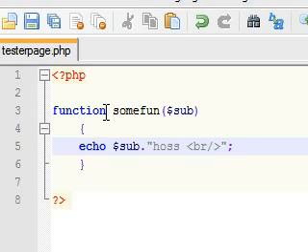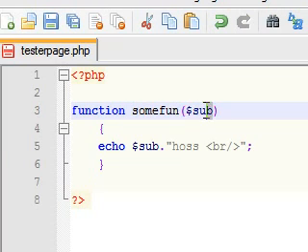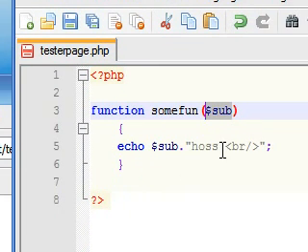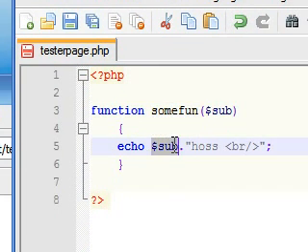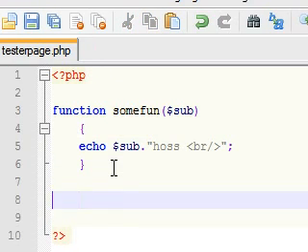So here's what this is. First, we're telling PHP we're working with a function. We're going to be calling this function SumFun. The variable in the parameter is sub for substitute. And whenever we tell it to, spit out whatever we want the substitute to be, then the word hoss, then go on to the next line. So let's put this to work.